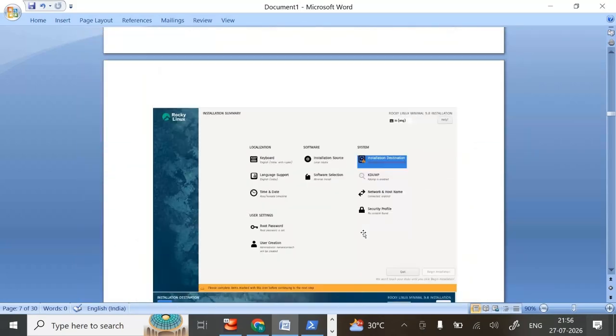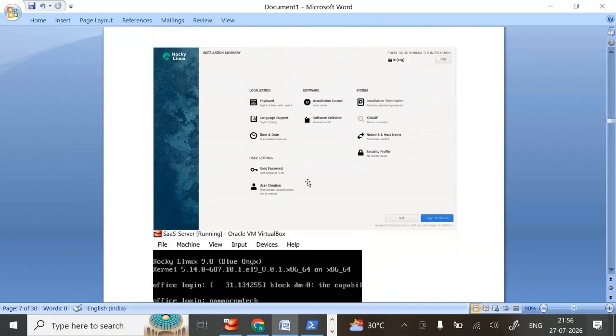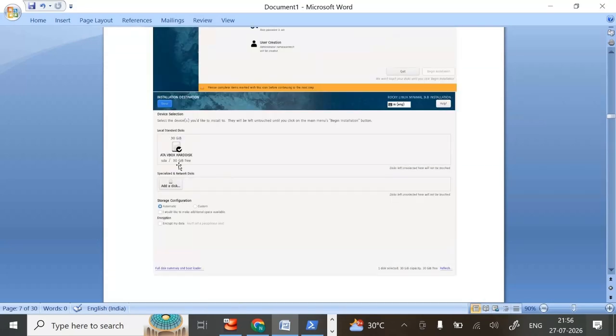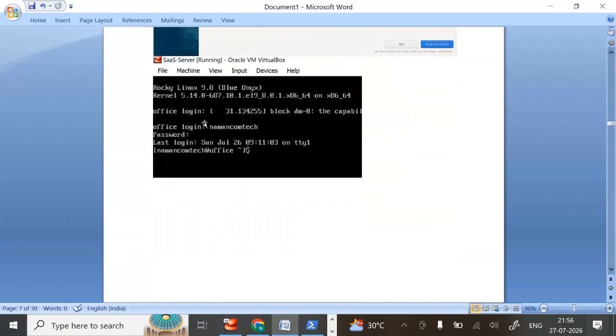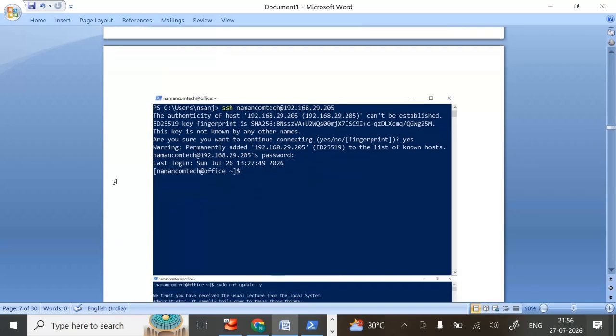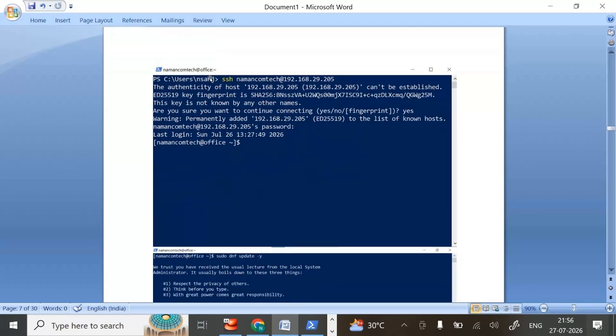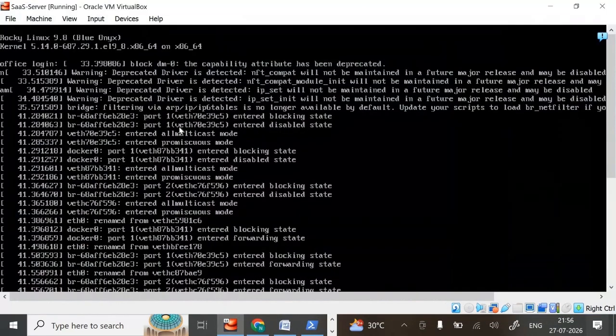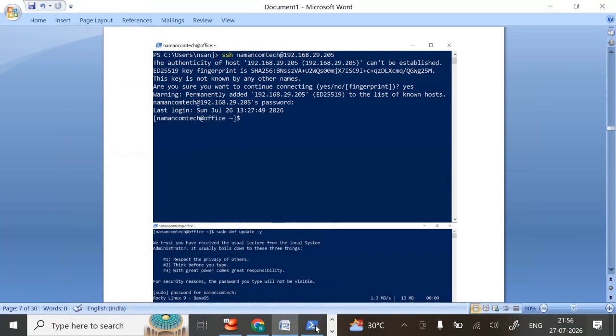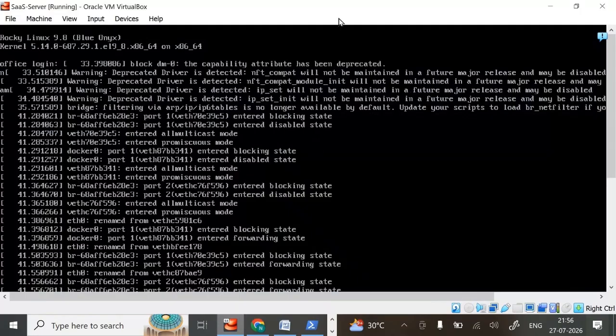So I've done all the things. I will show you a glimpse of all that setup, like the hard disk association, and then I got into the SaaS server, which was successfully logged in with the Comtech login, and the password is hidden for security, as you know. Then I opened PowerShell, a Windows tool, and with this command I am accessing this server. So this PowerShell is connected to this machine.